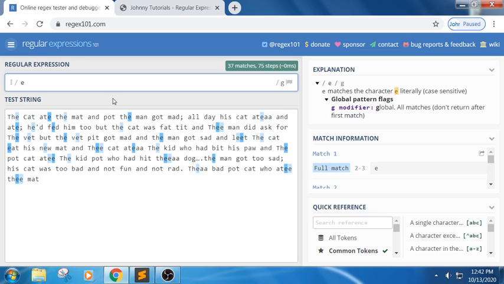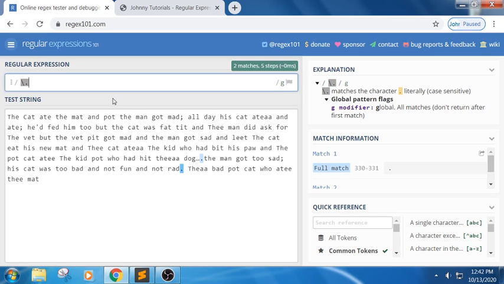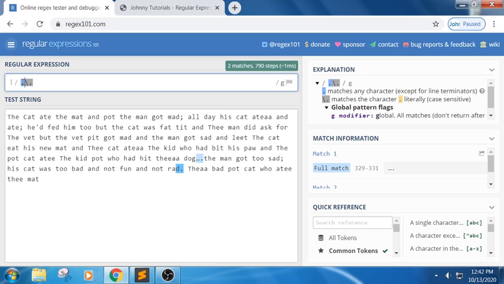Now suppose I have placed something like this, a backslash and this one. What does it mean? It is a meta character. Whenever we write something with a backward slash, it is a meta character. In this meta character, when I write a dot, it means it should match at least 1 dot. Can you see here? It is matching with this dot. Suppose if I write a dot before it, it means it will match the letter before the backslash. It will match a letter before that word as well as after.